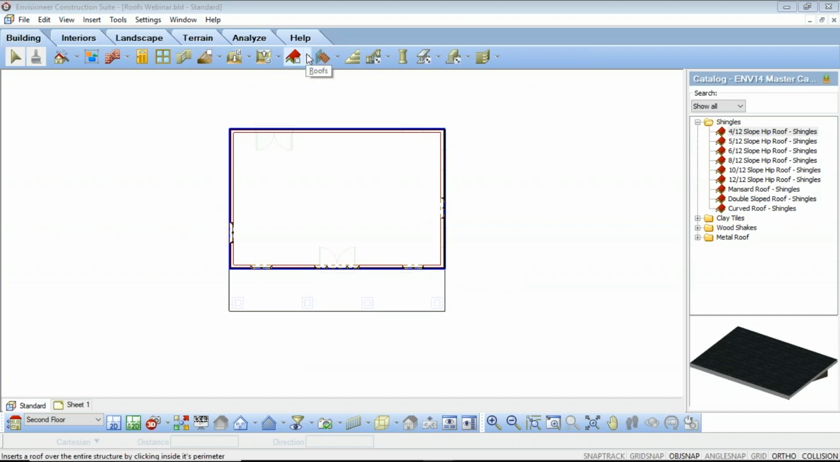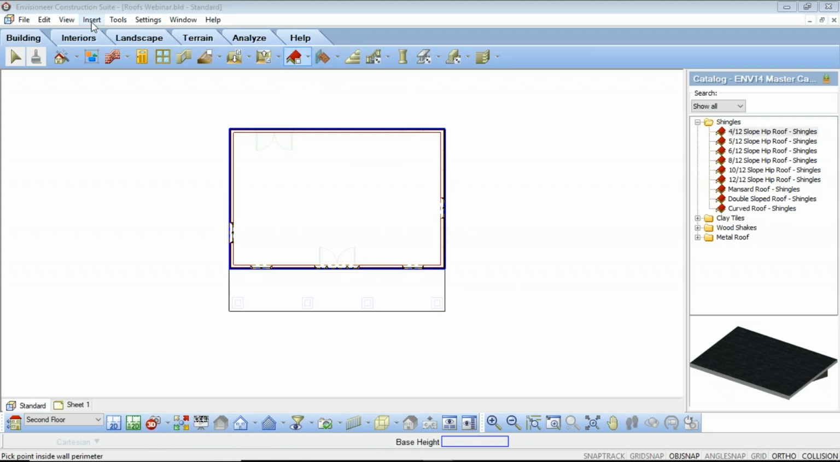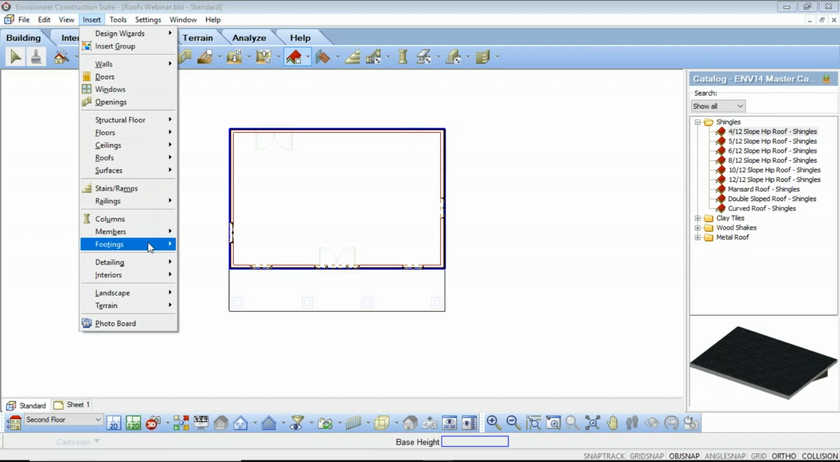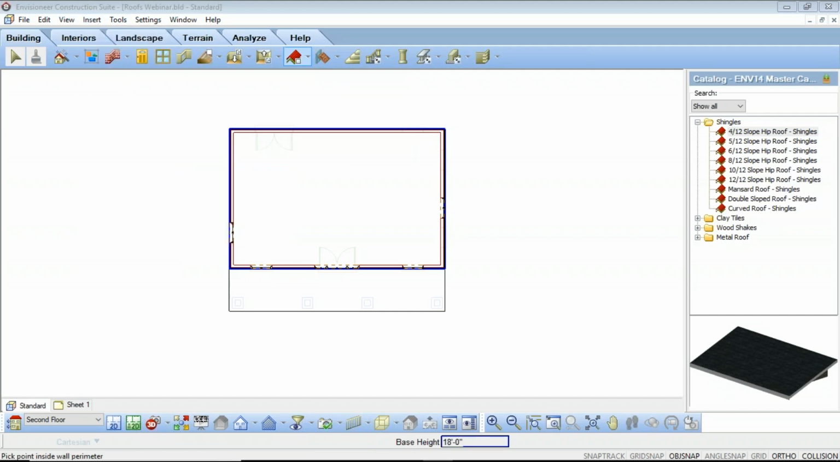To insert a roof, you can simply select the Roofs button and use the drop-down to select Roof by Perimeter, or you can go to Insert, Roofs, and select the Roof by Perimeter option. Either way, the catalog on the right-hand side will populate with all the different roof types that are available to you. Again, the catalog is completely modifiable, so if there is a roof type or roof slope that you use regularly that is not in the catalog, you can add to the catalog and create it.